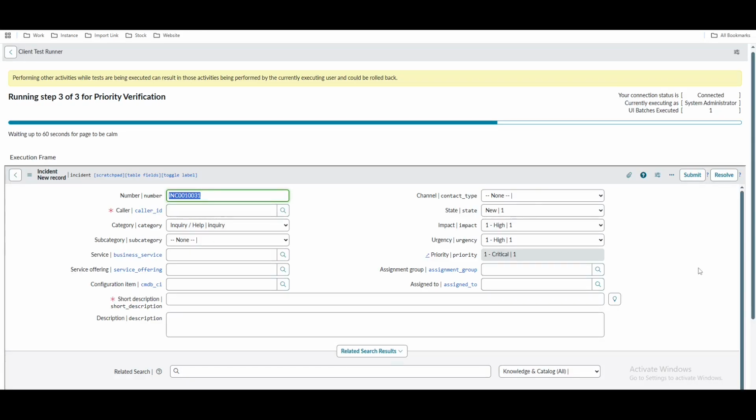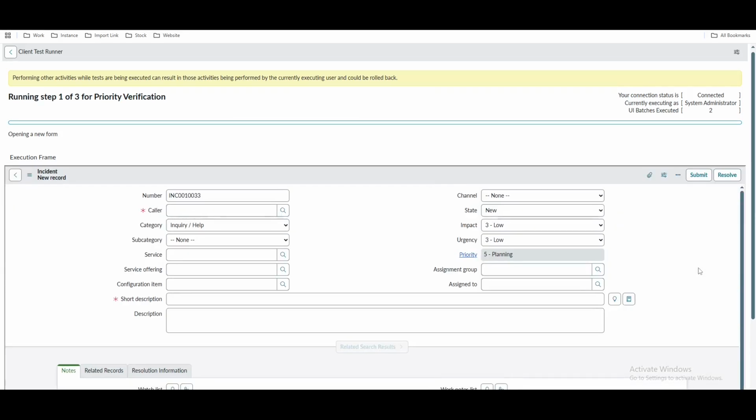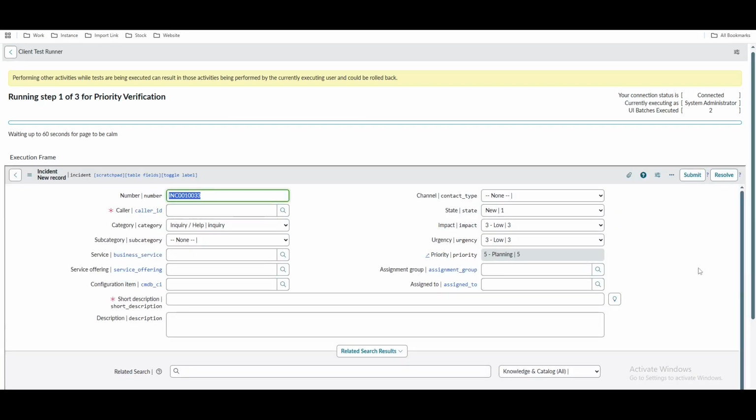As you can see, in step 2 it sets impact equal to 1 and urgency equal to 1, with priority set as critical, so it is testing that. In the third step, this is going to fail, as we are going to pass impact equal to 1 and urgency equal to 3, and then we put the priority equal to wrong. So this is going to fail.